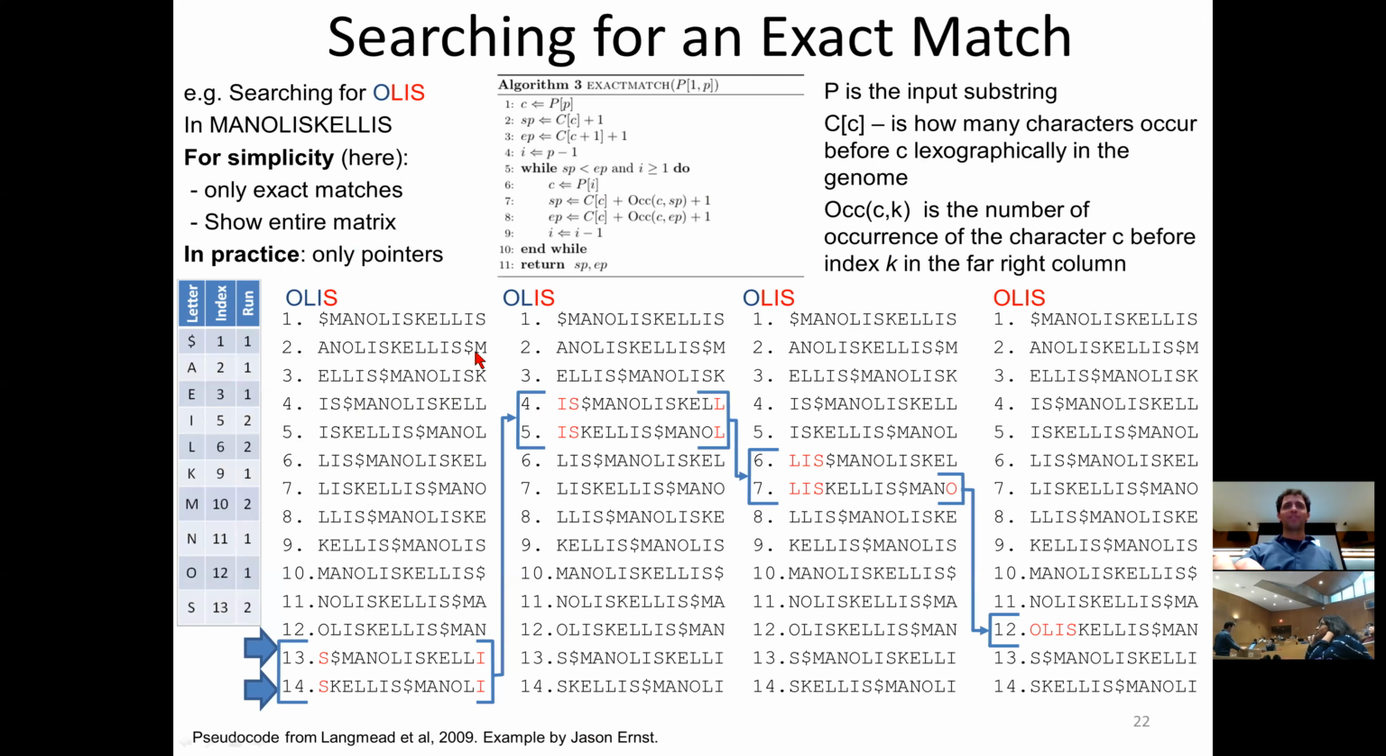He doesn't have enough repetitive letters in his name, I guess. But anyway, Manolis Kellis is the string here, and then here are all the permutations of that, and then you sort it and get the last column.